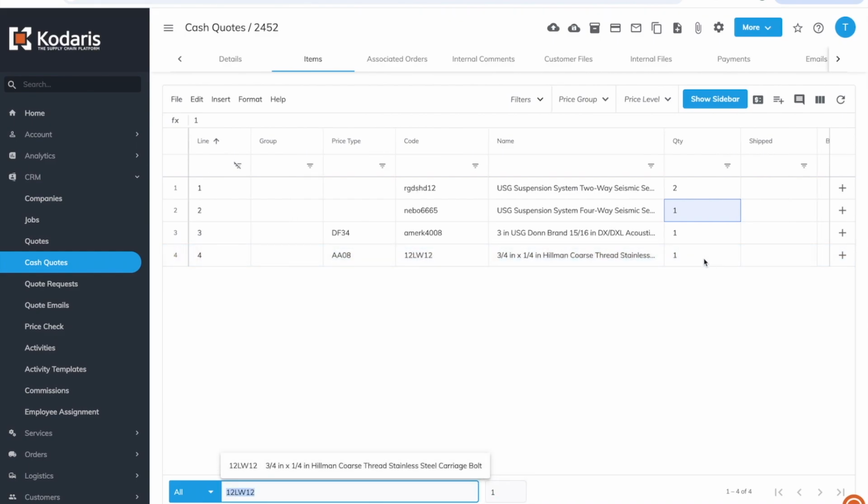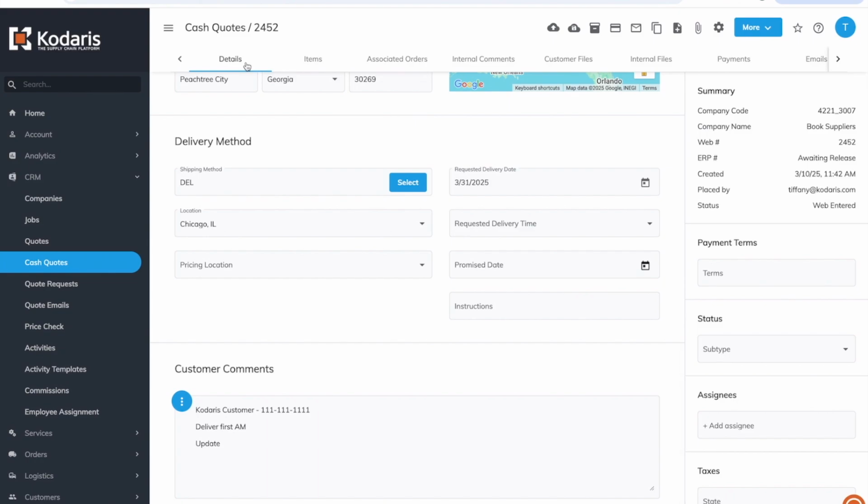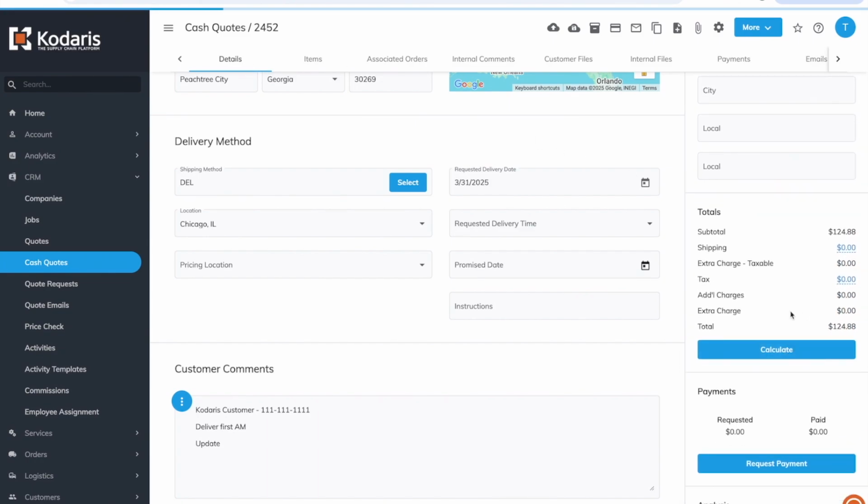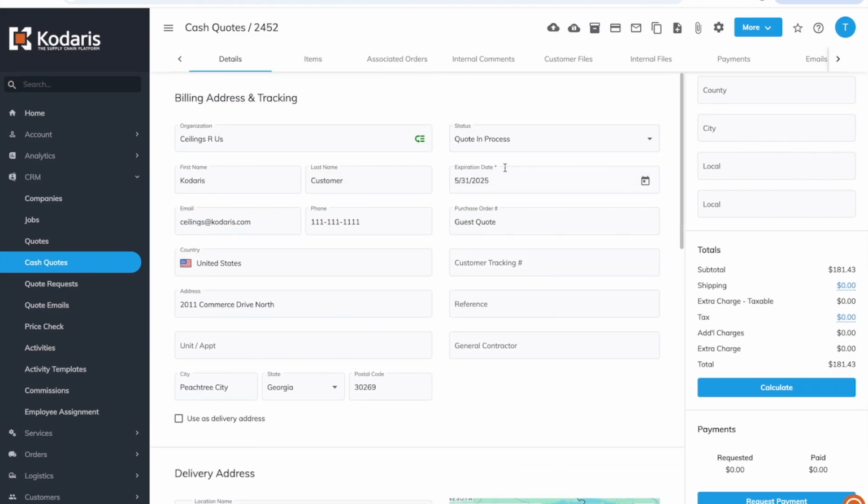And add that to our quote. Now, once you have all of your items updated as needed, you can go back to the Details tab here. I am going to go ahead and click Calculate to get that final amount on the quote now that we adjusted those items.